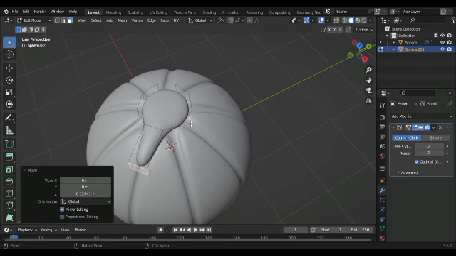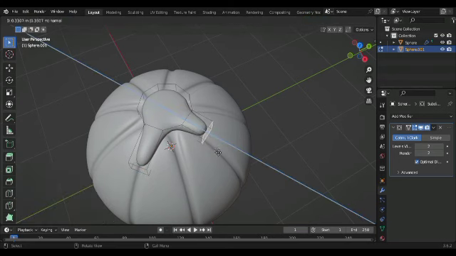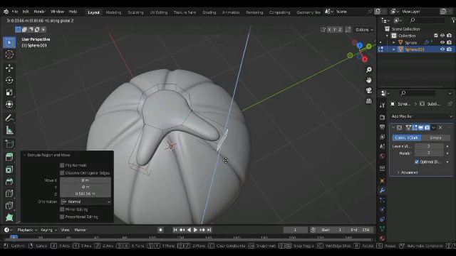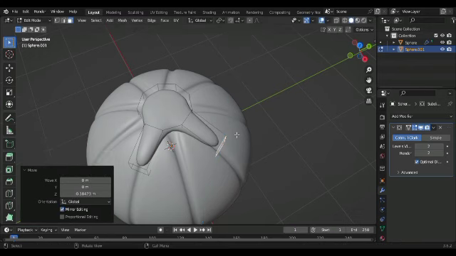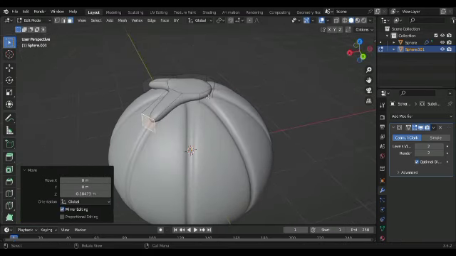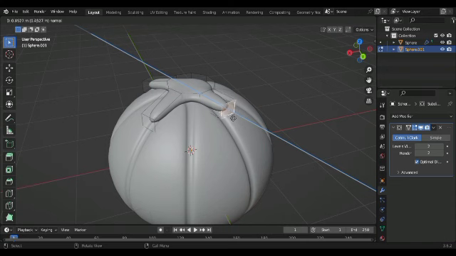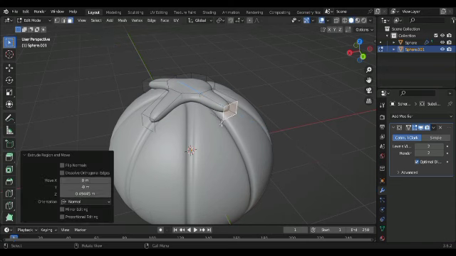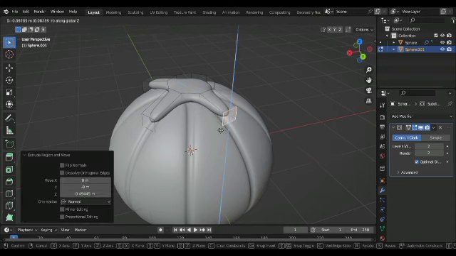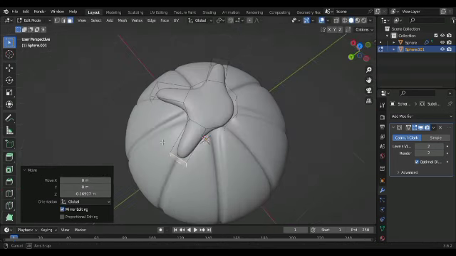Select after you skip one, go to the next, then G, Z, bring it down like that. E to extrude, G, Z, bring it down. By no chance are we trying to make this very, very accurate. We're just using our creative skills.